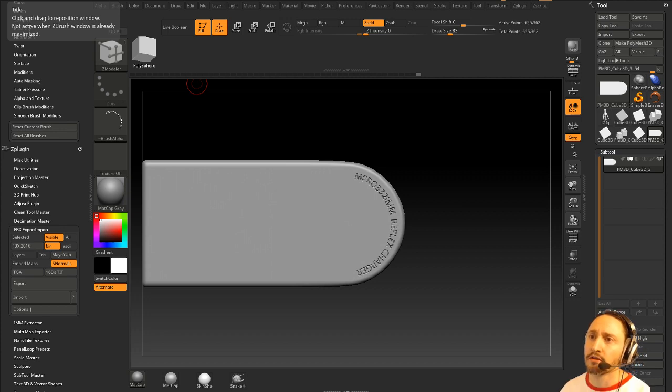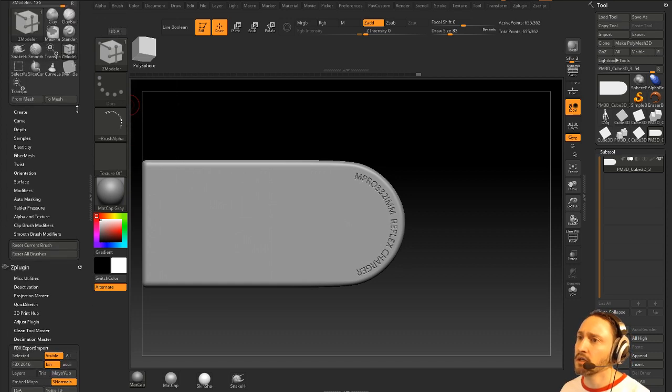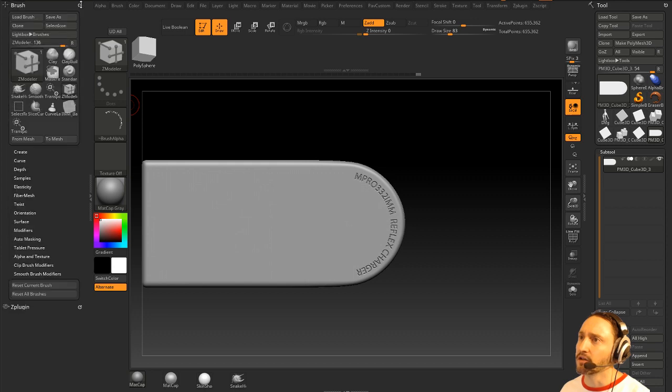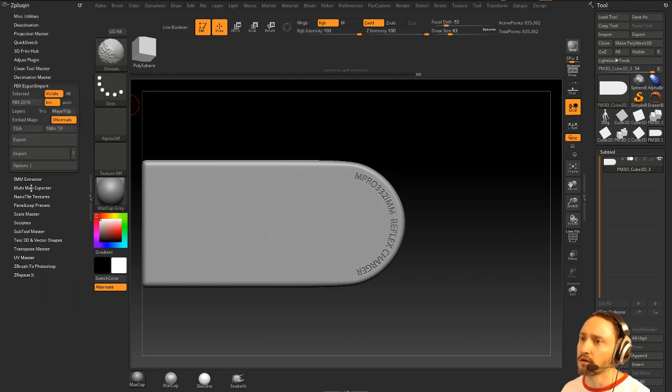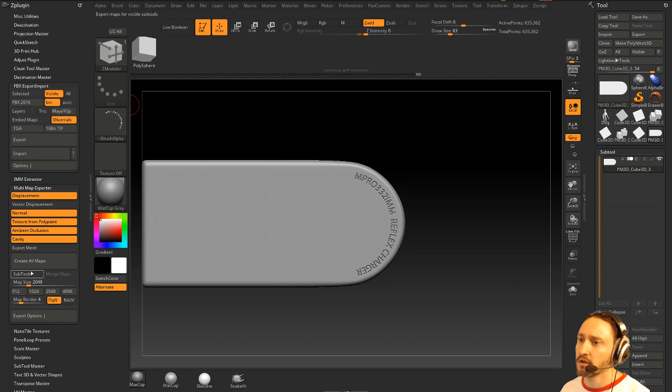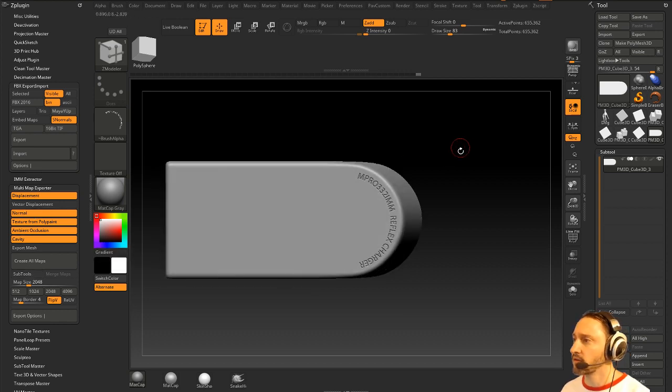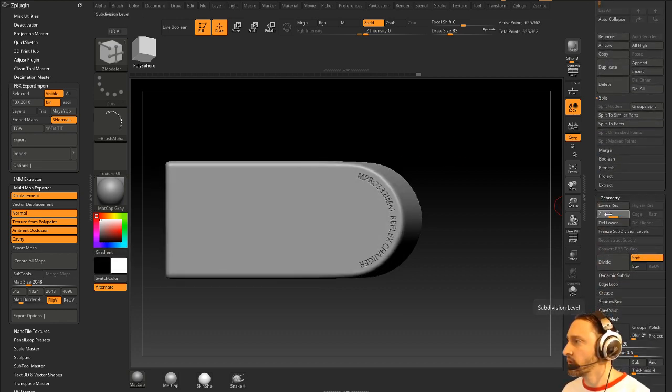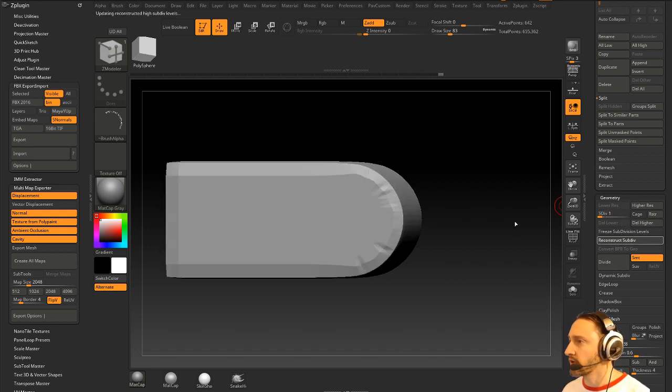How do you export normals from ZBrush to Maya? You'd have to bake your normals. To get your normals out of ZBrush, you can go to the ZBrush plugin here, go to the multi-map exporter, and just bake out your normal map. Of course, if we do this, let's do reconstruct. So do reconstruct down. Whoa, did I go too far? Sorry, ZBrush. Let's see if we can just do this.